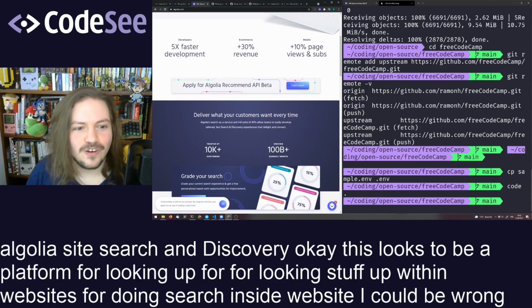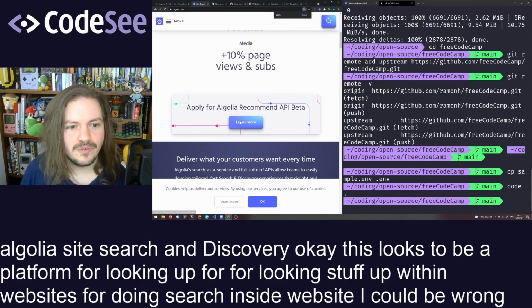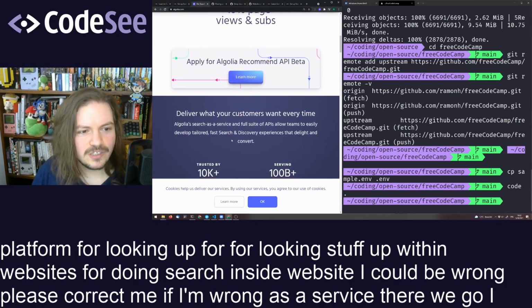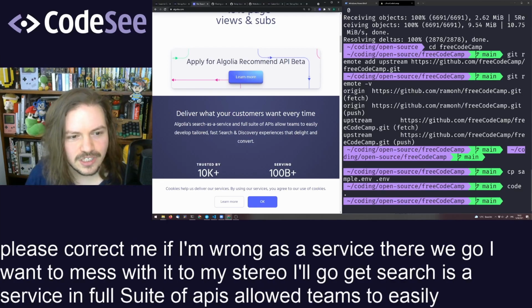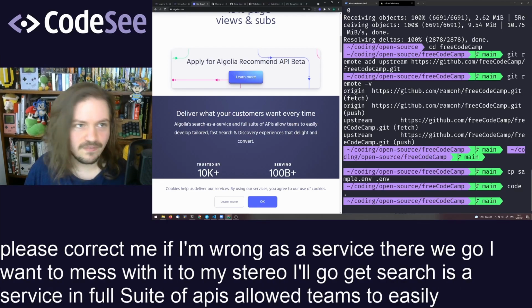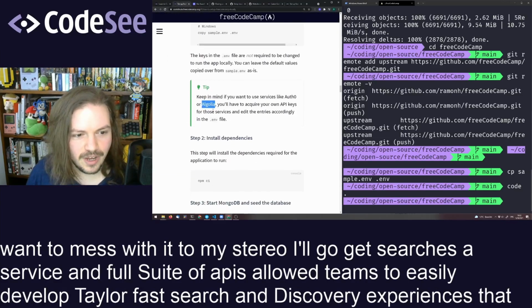Search as a service. There we go. I hope that's big enough. Don't want to mess with it too much. There we go. Algolia, search as a service and full suite of APIs, allow teams to easily develop tailored, fast search and discovery experiences that delight and convert. So there you go. All right.